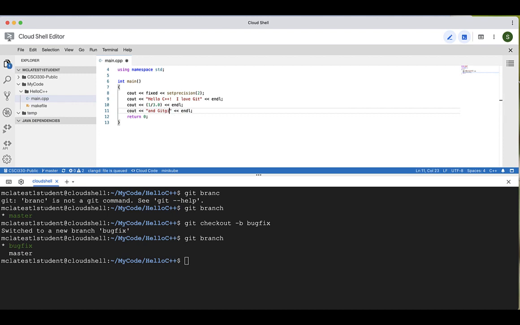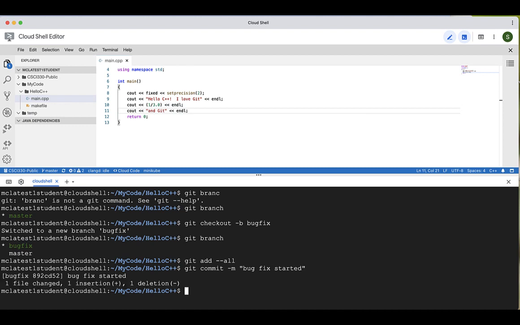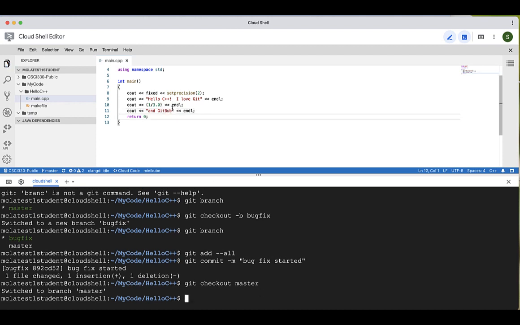So what we're going to do is add our changes. Oops. We're going to commit them to the current branch. Bug fix started. Then we're going to go back over to master. And you'll notice the work we did on the bug fix is going to go away. We're back to where we were.